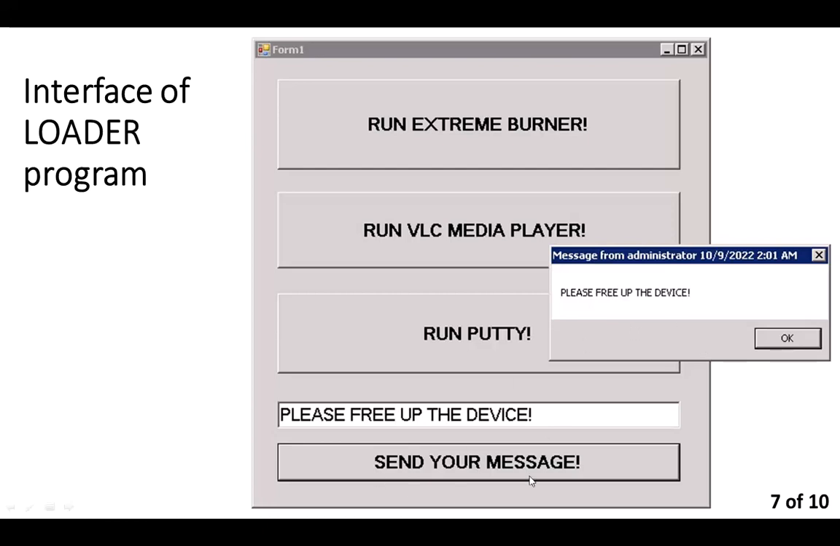The fourth button sends an interactive message to all users logged on to the operating system. So students have a reliable instant communication channel between themselves.